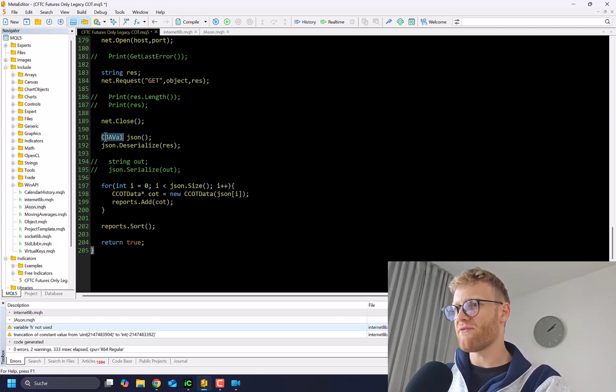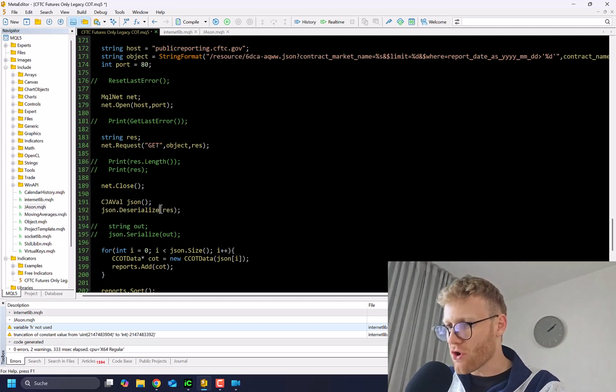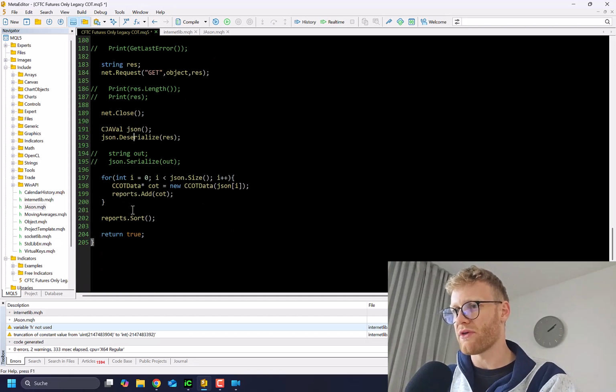So here we create an object of type CJAVal, and this is just called JSON, and then we say JSON deserialize. This is used to take the string and turn it into a JSON object that we can work with. So how can we work with this?